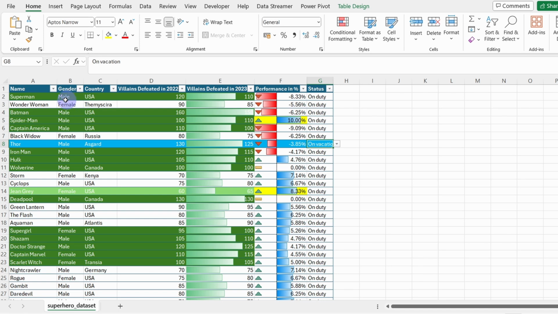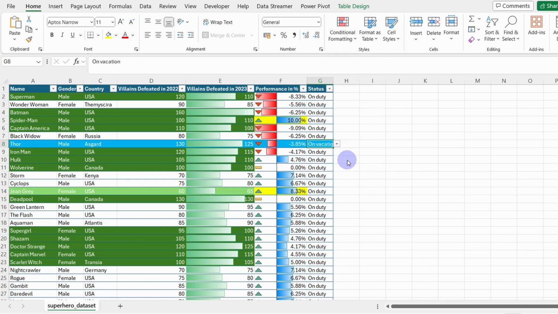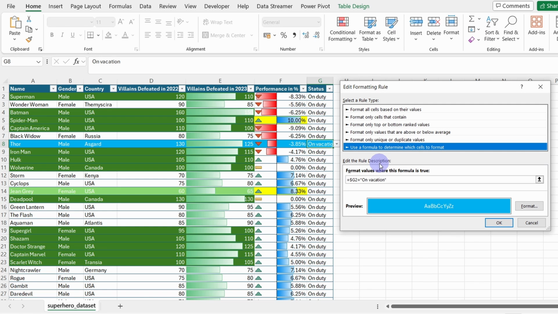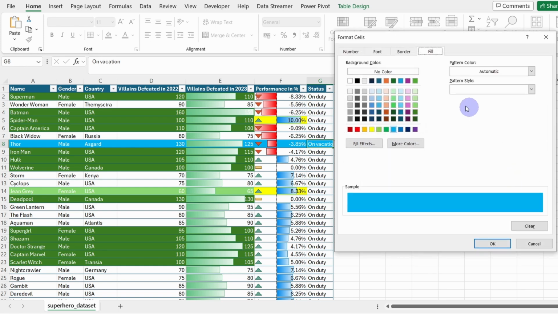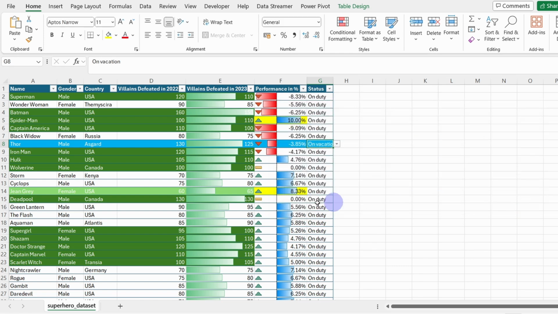Now let's create one more conditional formatting. And we could use the previous one. So let's go to conditional formatting, manage rules. Let's duplicate this one and now edit it. And instead of on vacation, we will write medical leave. And we will format it with a red color. And click OK. And OK again. So if Hulk, for some reason, goes on a medical leave, the row goes red.